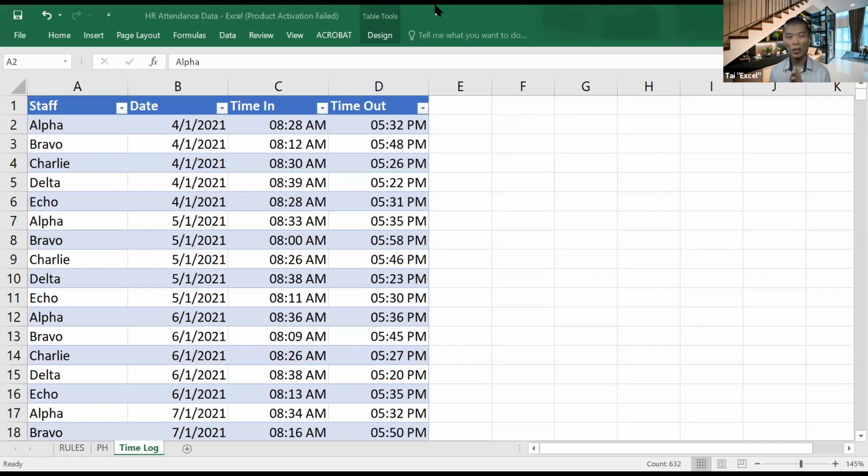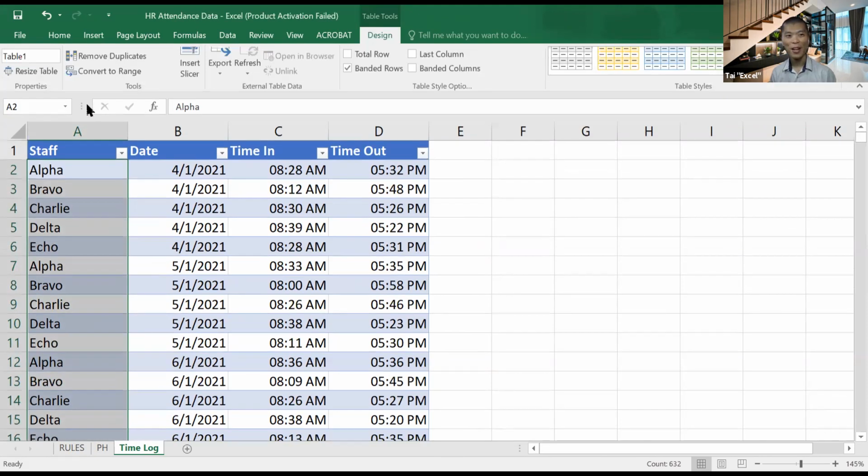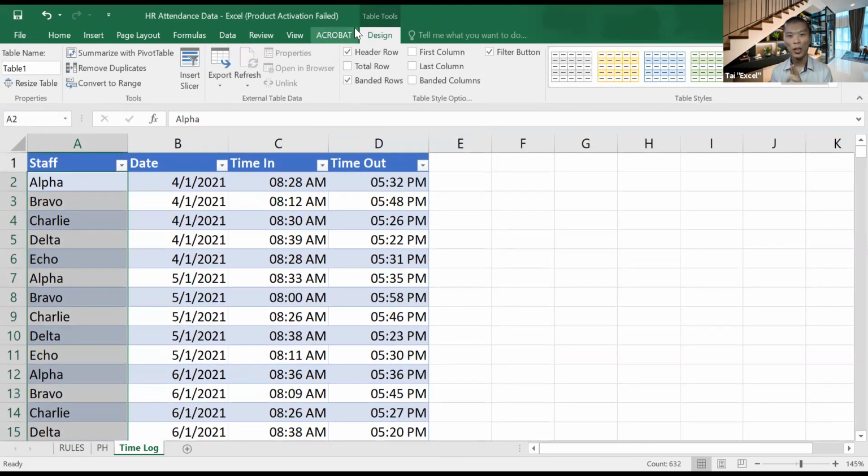What you are not able to see on the top is that the ribbon is hidden. You can press Ctrl F1, hold down the Ctrl together with F1, and the ribbon, the so-called menu, will appear. You need to click on Excel first. Now press Ctrl F1 again. Very good.